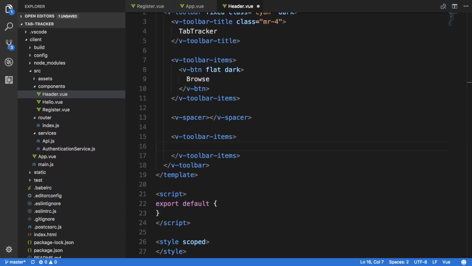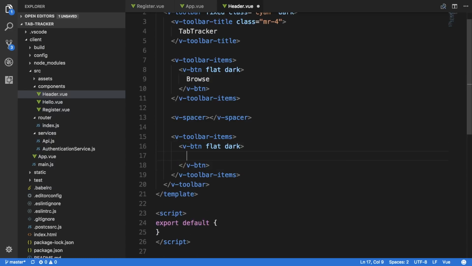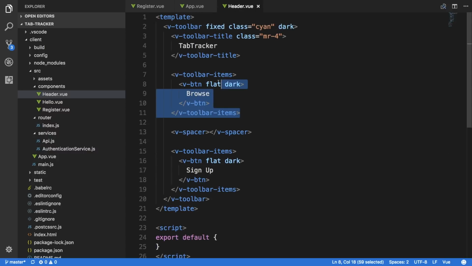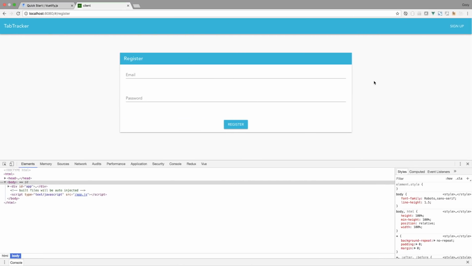And then at this point, we can say another V toolbar items. And inside the V toolbar items, let's just go ahead and make another button. Let's make it flat and dark. V button, and what we want to do is name this a sign up button. So we don't have to worry about this stuff now, let's just comment out that browse button because we're not really worrying about that functionality. So we can come back later and add a nice little to-do there so we don't have to come back and fix it up. So now we have a sign up button over here.